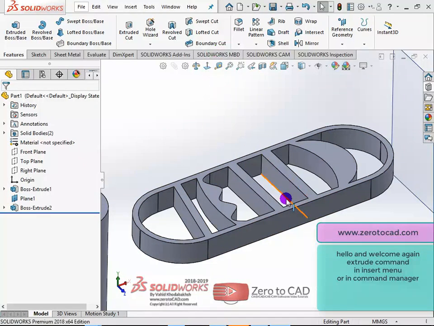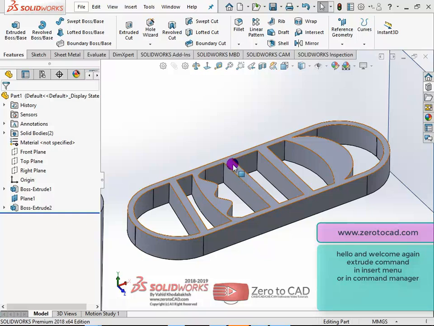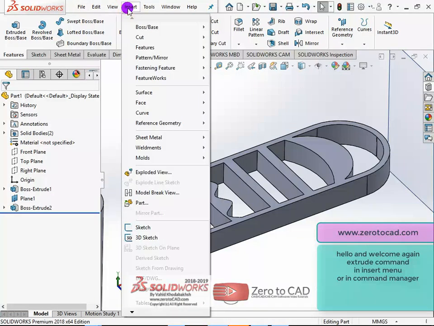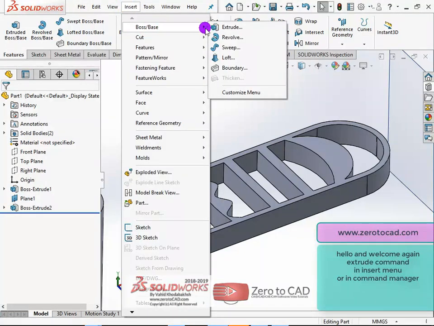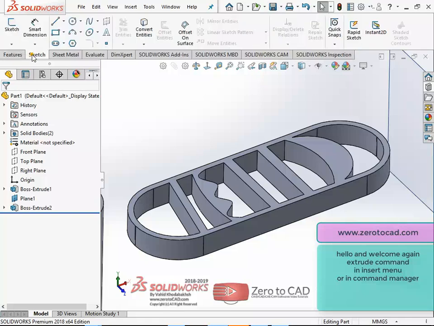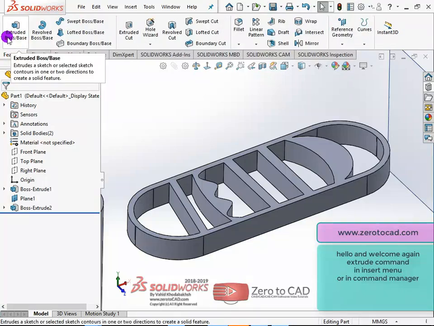Hello and welcome again. Now we want to work with the 3D models in SOLIDWORKS software. The 3D commands are in the Insert menu. We want to start with the Extrude command. In the Insert menu, boss/base, the Extrude command, or in Command Manager. In the Feature tab, you can click on the Extrude boss/base command to run it.